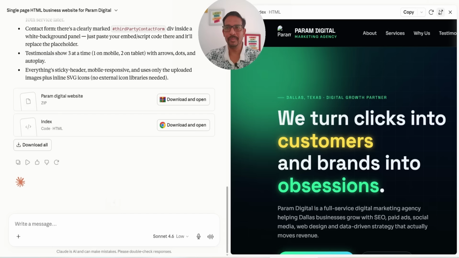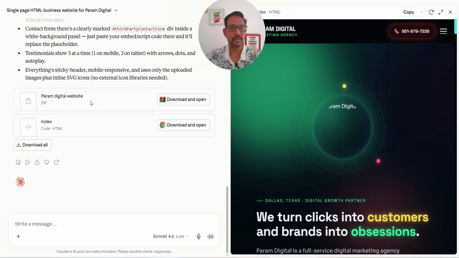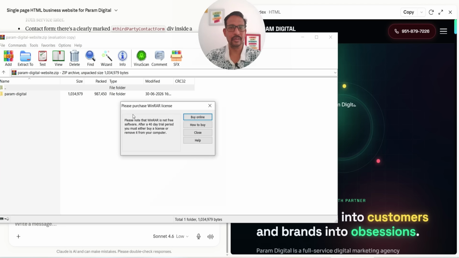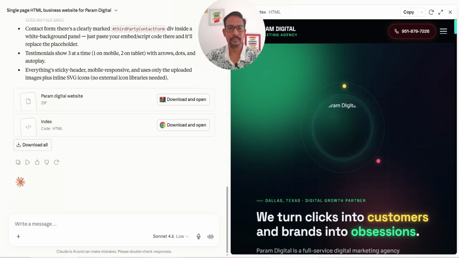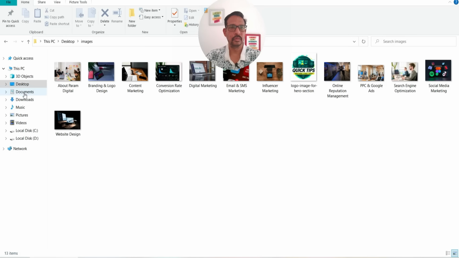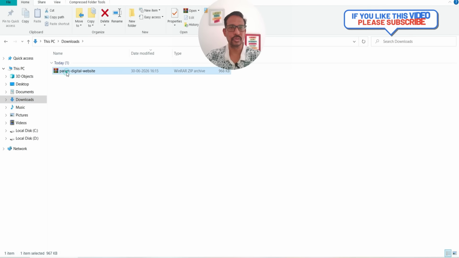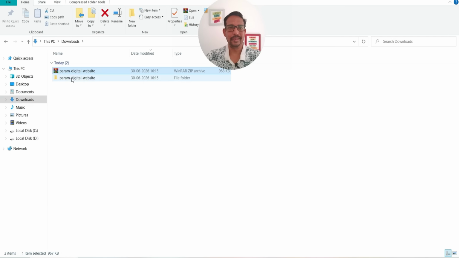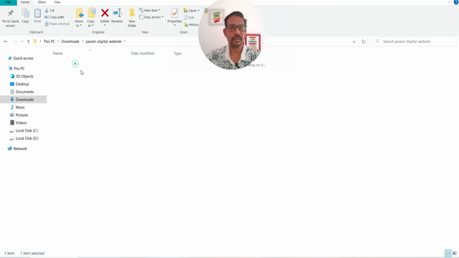Right now, let's minimize it and I'm going to download the files. Alright, so we have 2 download options here: download, and download and open. This is going to be a zip folder and I'm going to save it. Alright, let's go to downloads. Here you will see the zip folder. I'm going to unzip it. And inside that you will see the images folder and the index file.